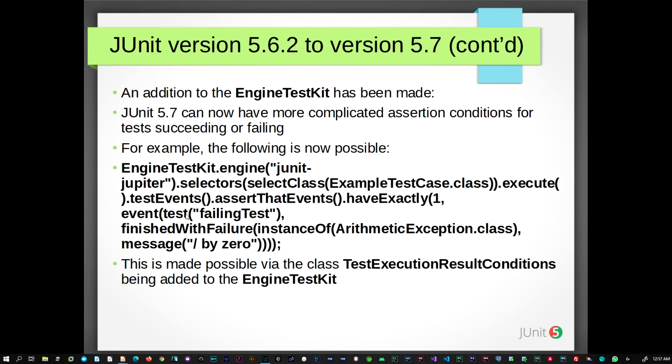Alright, so the event, test, finished with failure, instanceOf, and message static methods are static methods of the TestExecutionResultConditions class being added to the engine test kit API. The haveExactly is an instance method of whatever assert that events method returns.